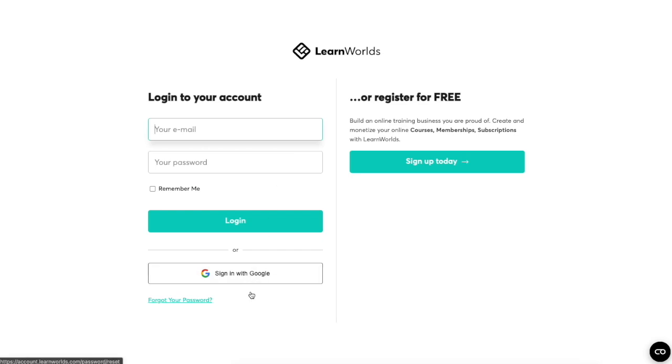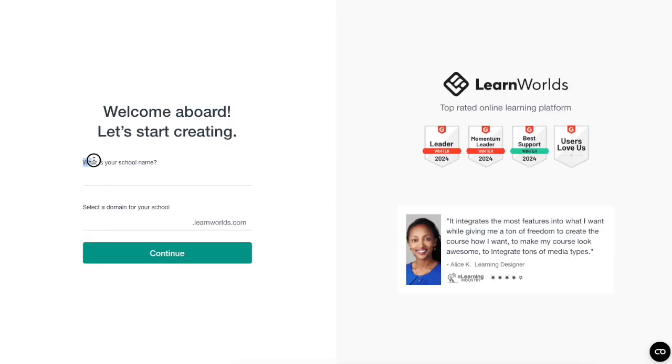So first you need to log in, and then it's time to give your school a name. Remember, this is not the name of your course, but the name of your school. For instance, let's do Arturis School. And it will then automatically assign me a domain called arturisschool.learnworlds.com, and then we can click on continue.